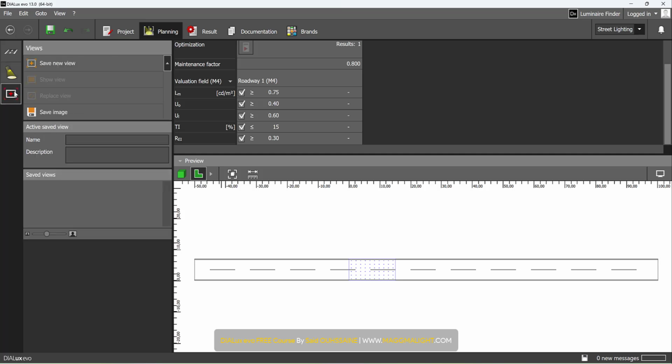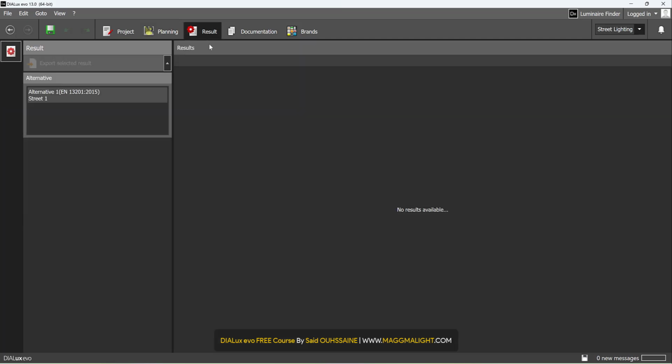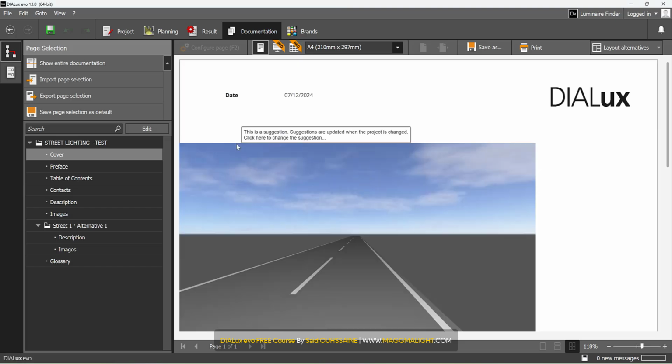Then you have here where you can take views. You check the results here. Once everything is ready, you go prepare the documentation, and voila.